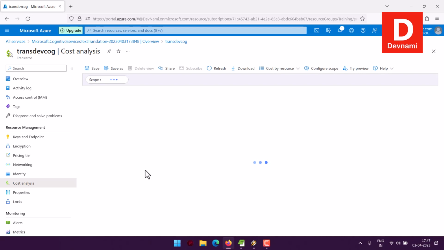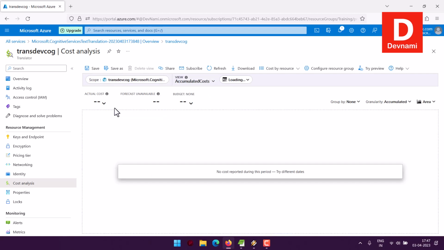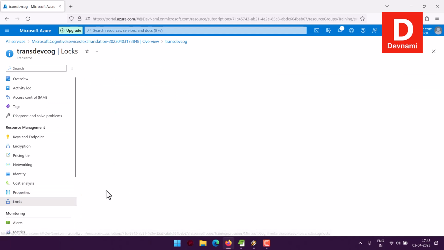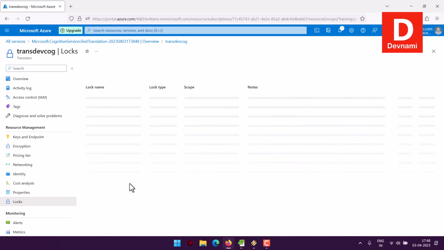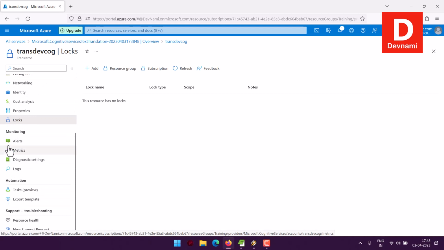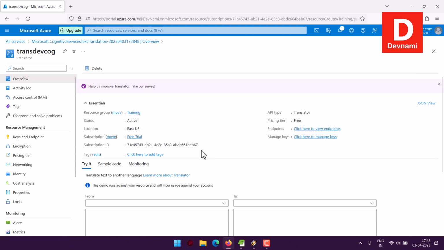So everything looks pretty much set up, and I don't think we need to further change some of the things, because a lot of things here are only visible once we start using the service through, say, an app or so, because the trial doesn't count for the cost here. Then comes properties, right? So here you have your property options and locks. You can lock certain users, certain features, and scope as well. So that is listed here. Then we have monitoring options, common for most of the Azure services, so you don't have to explore any further than that.